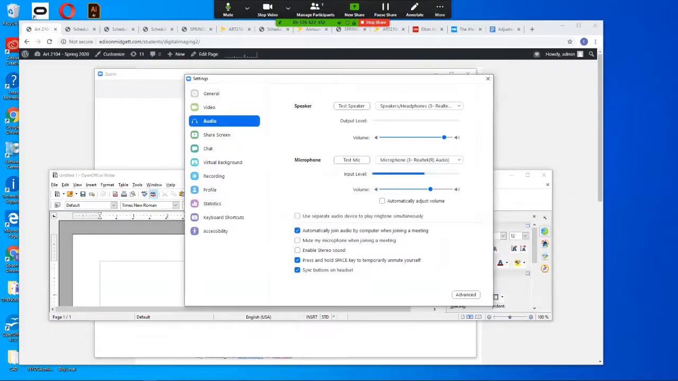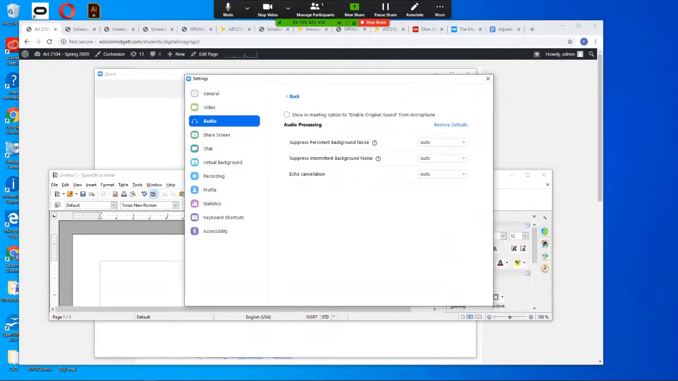In this dialog box, it allows you to pick your speakers. They're probably working fine. And then your microphone. And if you have more than one microphone, they'll all show up there. But mostly down here at the very bottom, it says advanced. And that's what you want to click on in the audio tab. So we click on advanced. And at the very top, it says show in meeting options to enable original sound from microphone.